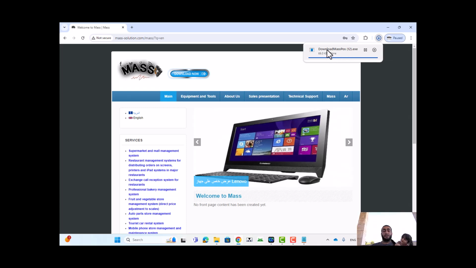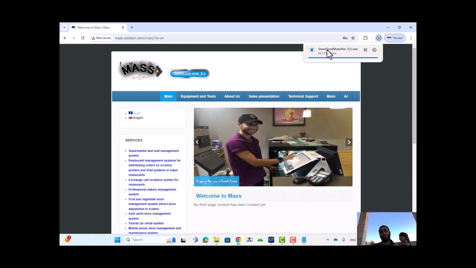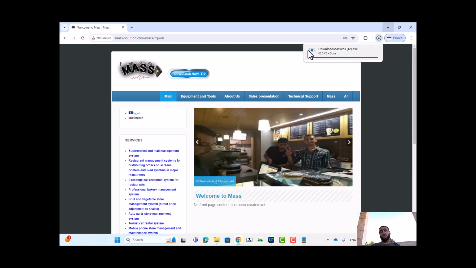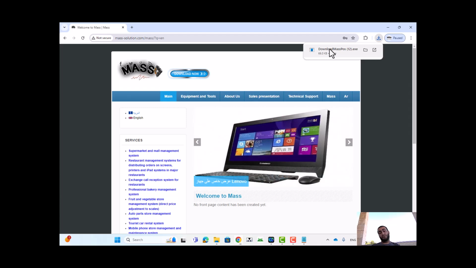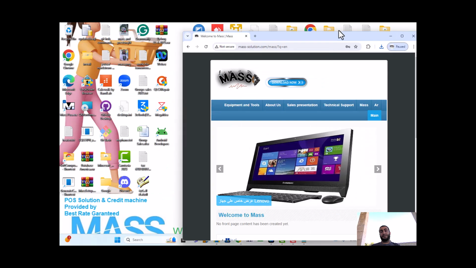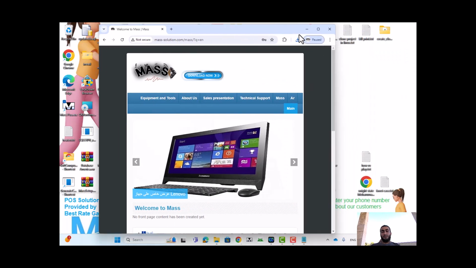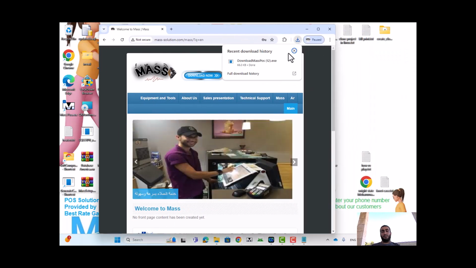Click and open that file, and another automatic downloader will run to download all the components that you need to make the software work on your computer. Let me see it. The file is in the downloads here.